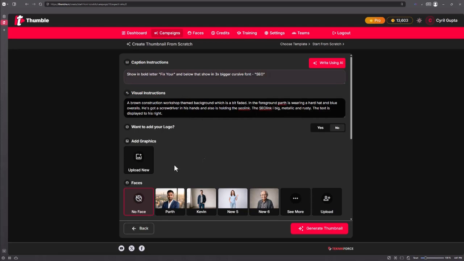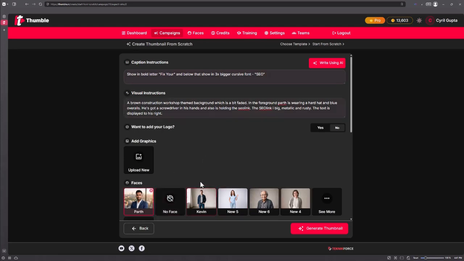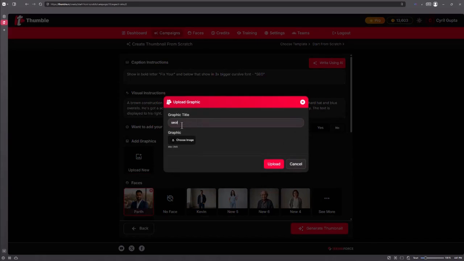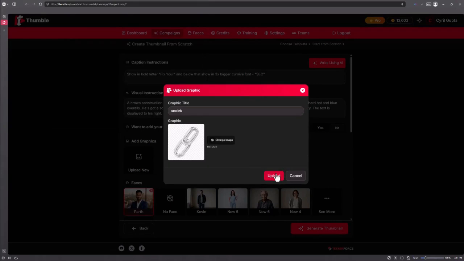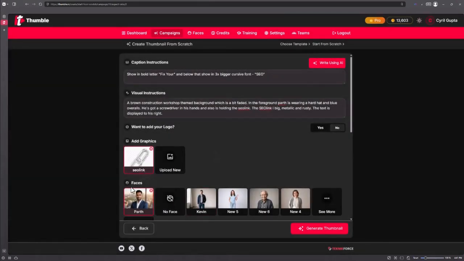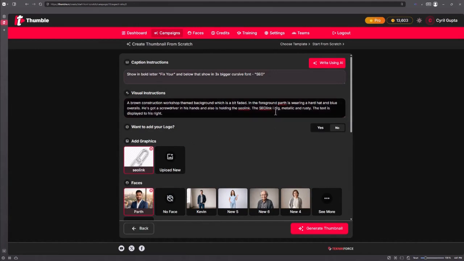In the foreground, Parth, again, remember, I will choose Parth as my face, is wearing a hard hat and overalls. He's got a screwdriver in his hands and is holding the SEO link. Remember, we can upload graphics. So again, I will upload the SEO link over here. You can place images, you can position images any way you want, just refer to them by name, refer to people by name. It's as easy as it gets. The SEO link is, better correct the typo, it's big, metallic, and rusty. The text is displayed to Parth's right.